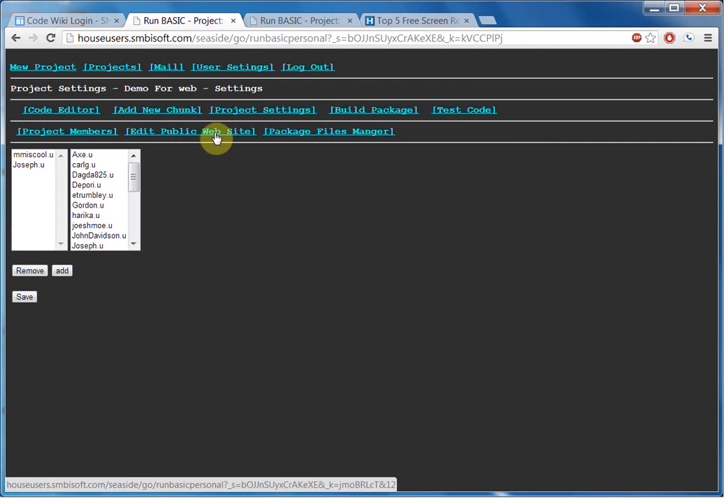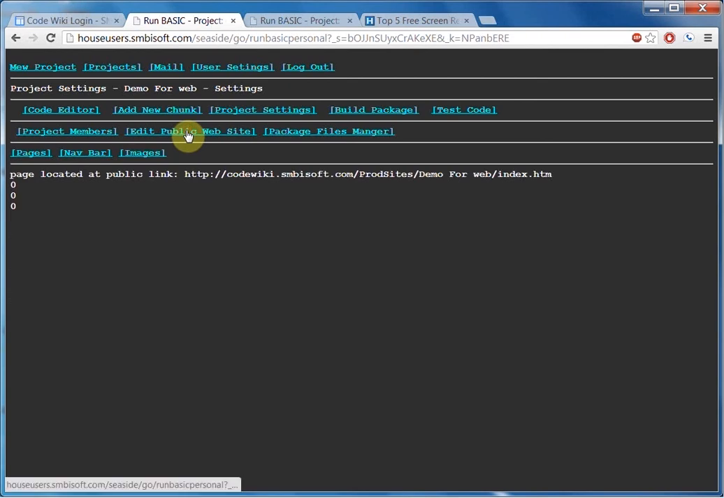The other thing that you can do, and that the Code Wiki gives you, is a web page for your project. Now, if you want to distribute your project and make it so that other people can see a little web page for your project, you can create a public website for it. So you do that under the project settings, and you go to Edit Public Website. Now, it gives you a URL for your website. That's the URL that your project can be viewed from.